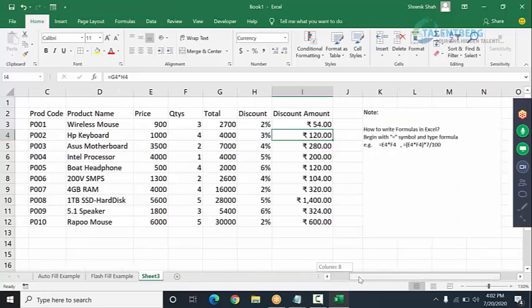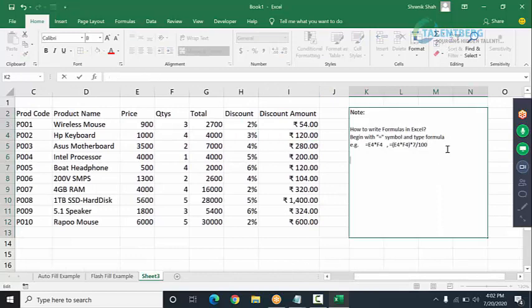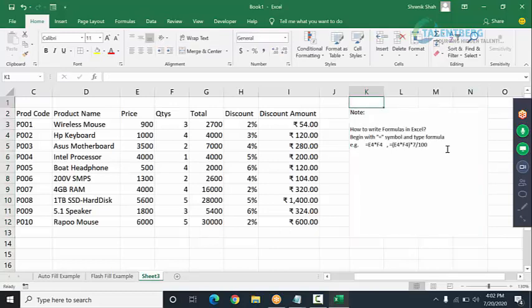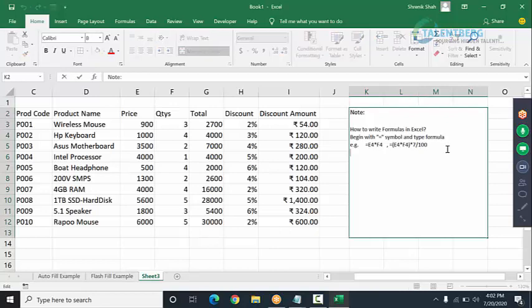You use one shortcut. I'll keep a note here on how to add the percent symbol. First, select cells. Next, click the option percentage.